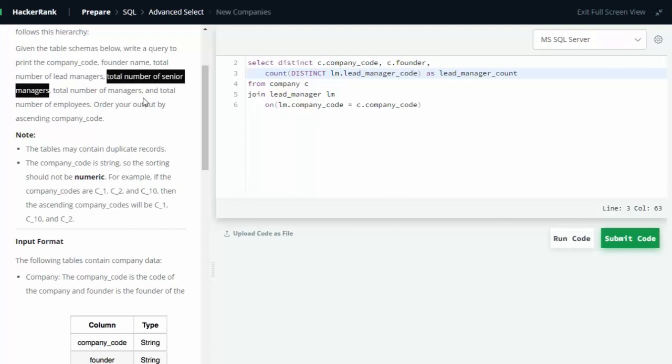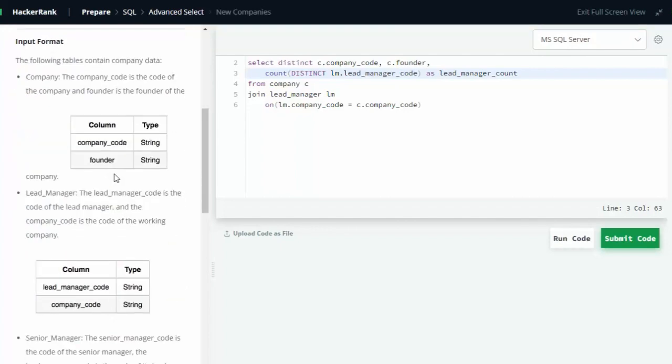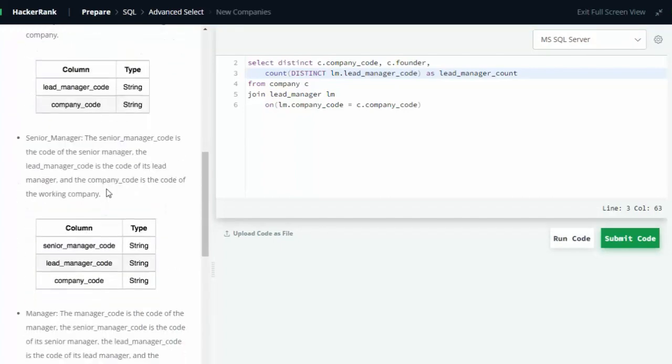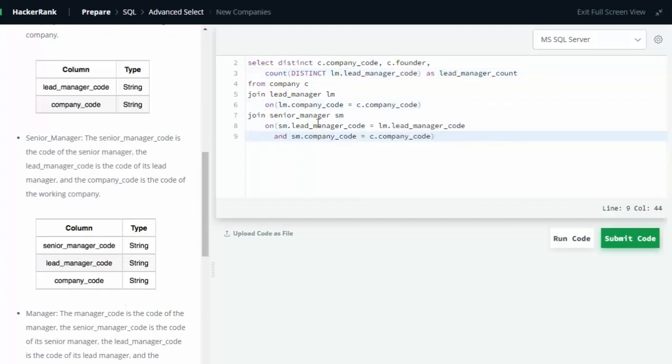Now the third table is going to be this total number of senior managers. So that's in the table called senior manager. And notice it has 3 columns. So let's go ahead and join that up. And notice that we're going to get the lead manager from the lead manager table and the company code back from our original table. Now we want to get the count from this as well, so we pretty much have to do this same line of code as line 3.